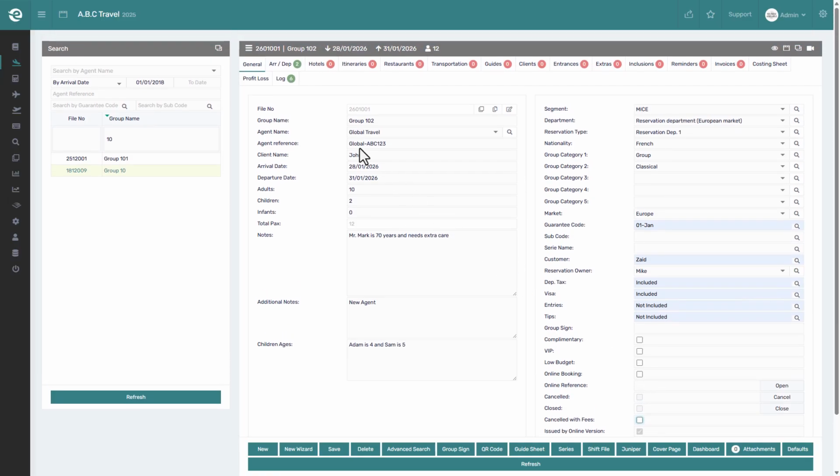This completes the General tab of the Incoming Reservation File. In the next video, we'll continue with Arrival, Departure, and Hotels tabs.